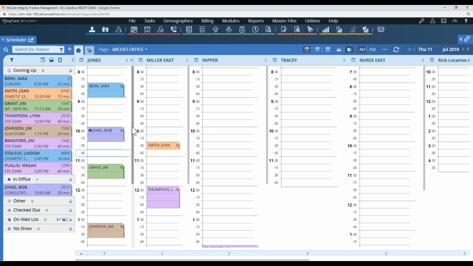So your front desk is generally the one that's going to be dealing with the scheduler, as well as that's your first line of defense at the front desk if there's a patient balance due or there are questions about any financials.